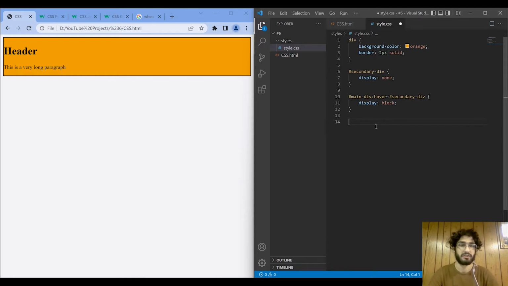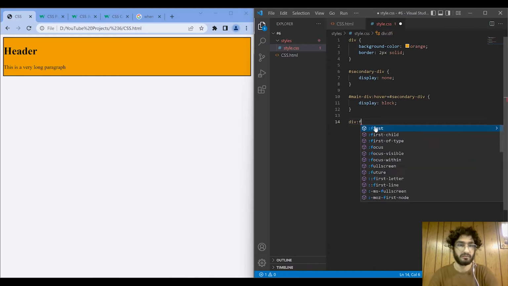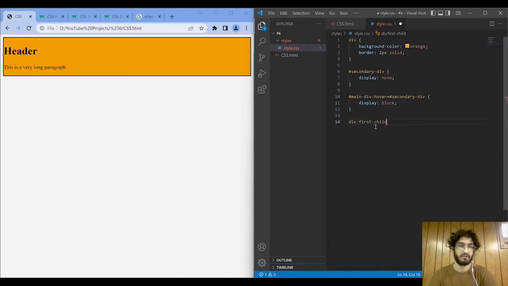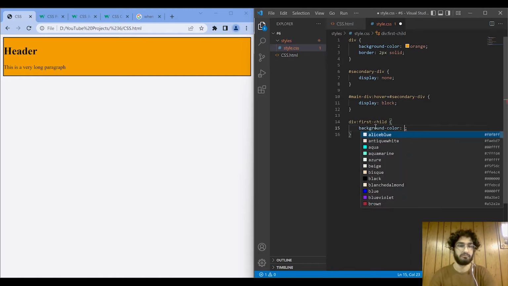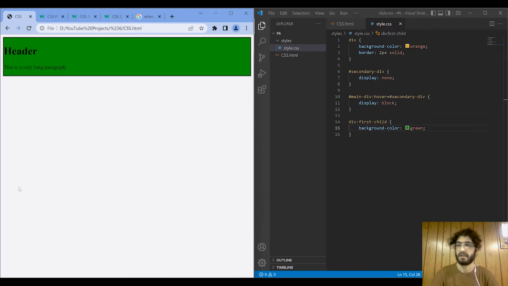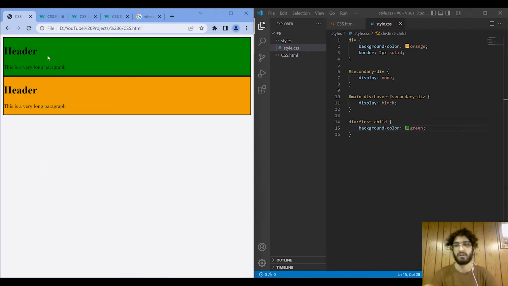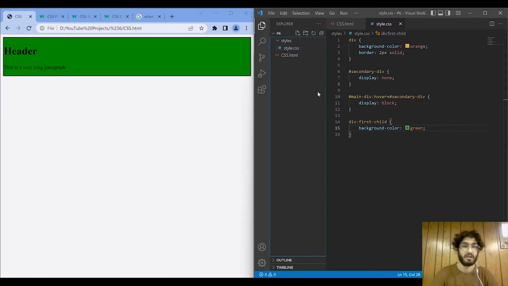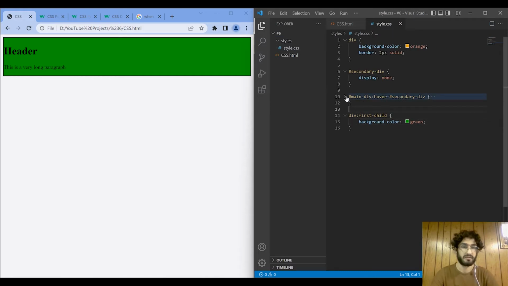So what we can do is we can just say div colon first child, as easy as that, and then curly braces and say background color, I don't know, green. Save and reload, and it's going to make the first one green, and that's not the second one or the third one or the fifth one, only the first one. It's going to select only the first type of this element. We can actually use many other things, such as p, any other tag that you want, and it's going to select only the first child.